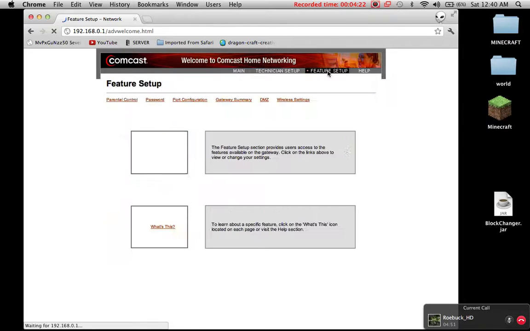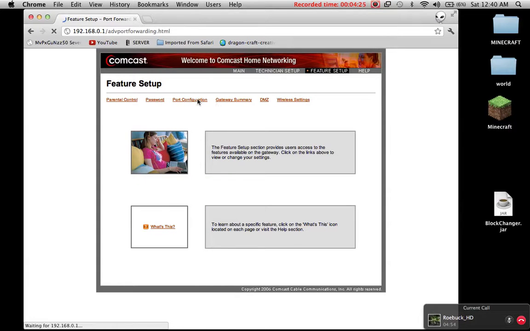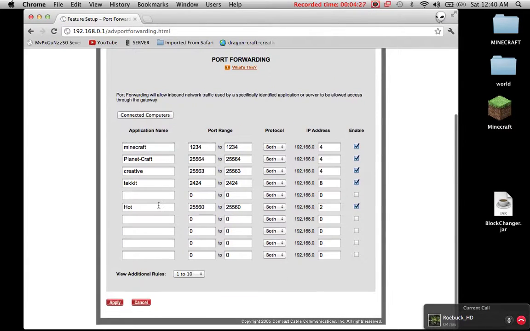Then you can go to feature setup, port configuration, and you're going to make a port. To make a port, you can put any name here.